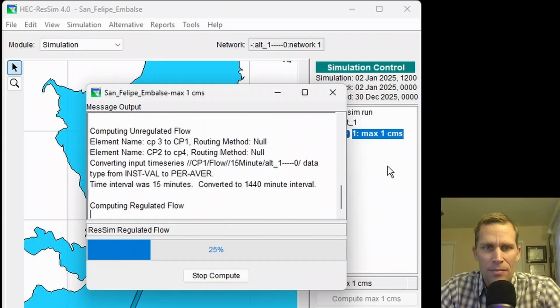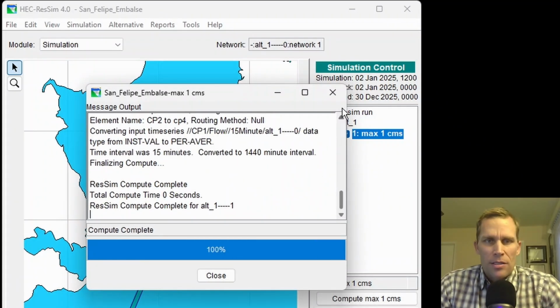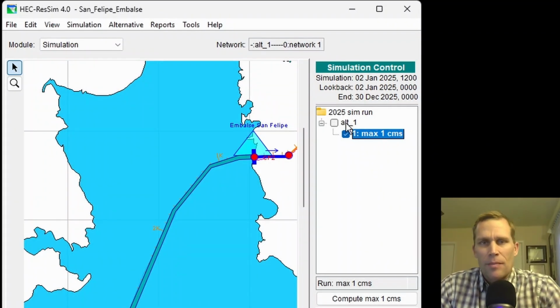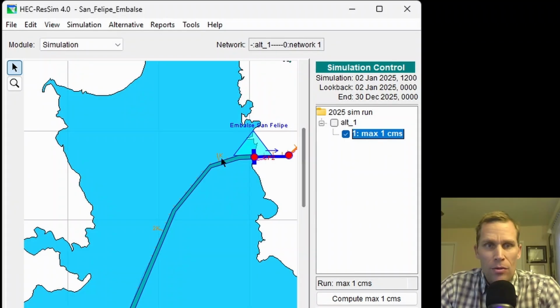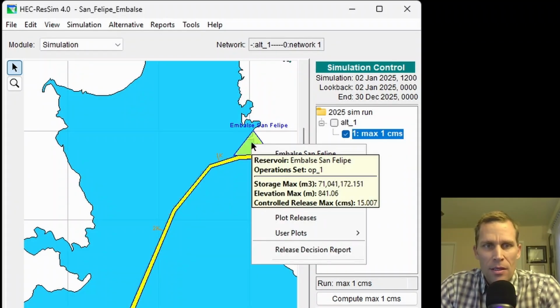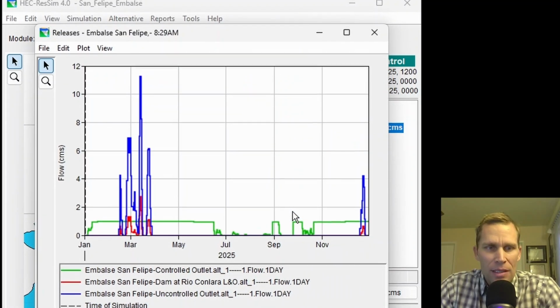So right-click and compute. This is basically the same simulation that was originally run, except now the max release through the controlled outlet is 1 CMS. So instead of 5, let's go ahead and right-click and then plot the releases.